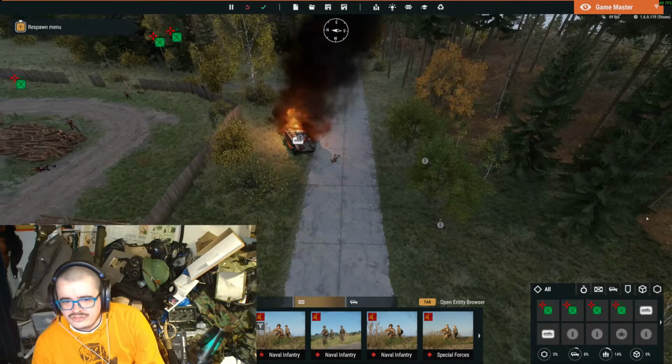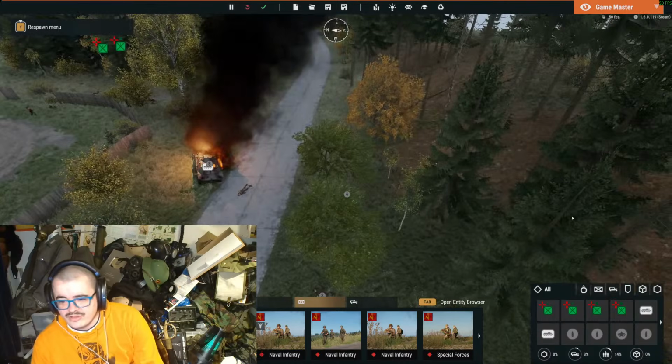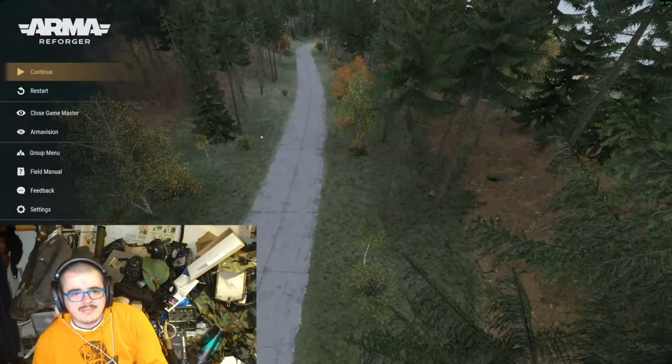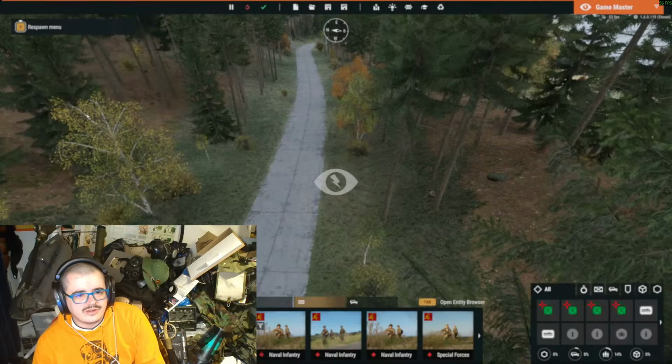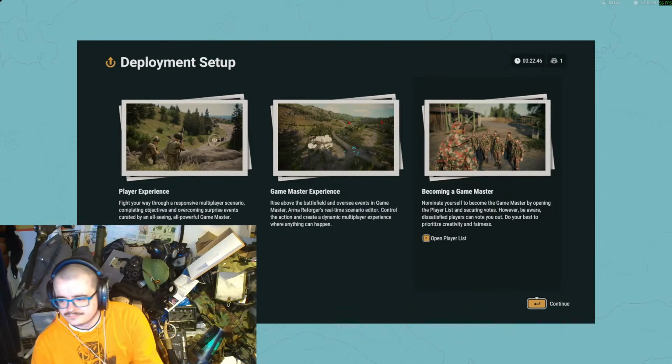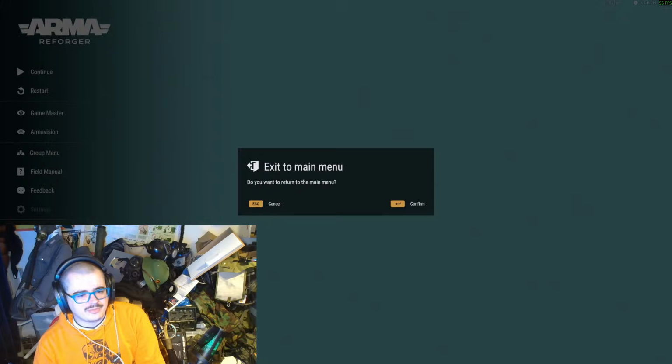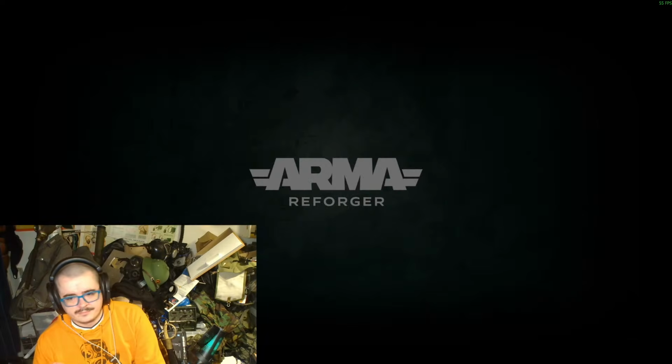Yeah, they seem to sometimes have problems with their line of sight, but they did get all those commies in the end. Let's change the map. So close Game Master. Yeah, I don't want to see this menu, I just want to go to the main menu again. Save and return to main menu, yep. Confirm.